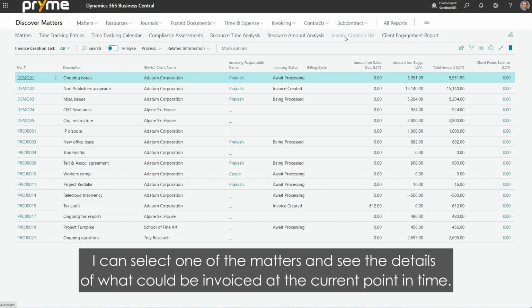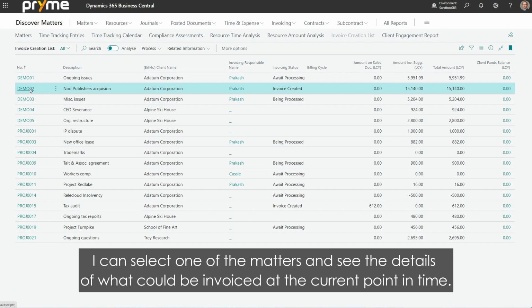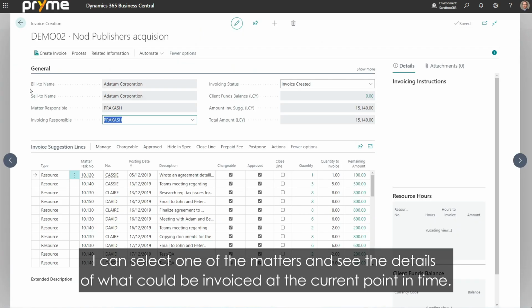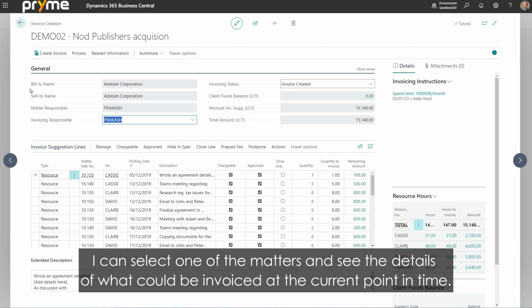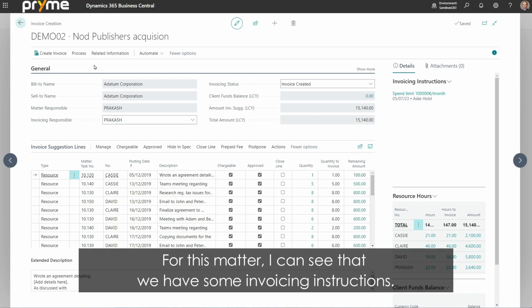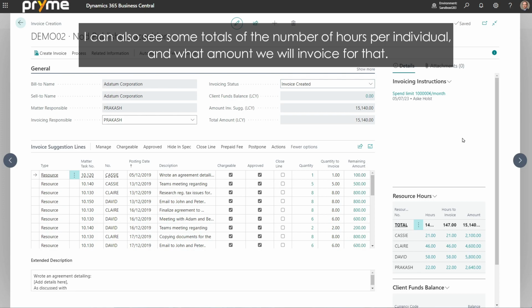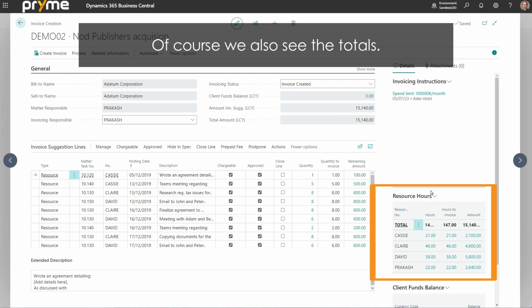I can select one of the matters and see the details of what could be invoiced at the current point in time. For this matter, I can see that we have some invoicing instructions, and I can see some totals of the number of hours per individual and what amount we will invoice for that. And we of course also see the totals.